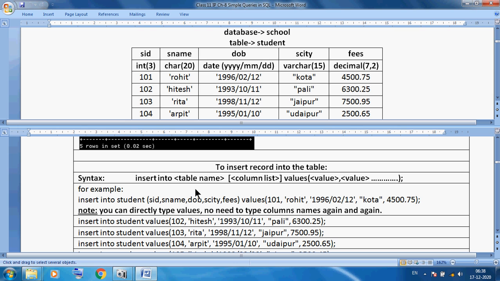Okay students, suppose you want to insert 102 Hitesh, date of birth, Pali, and this data. So we use INSERT INTO student VALUES. There is no need to type the column names again, because we want to input values for all the columns one by one. So we use 102, comma, 'Hitesh' in single quotes, comma. Then the date of birth in single quotes: year, then month, then day. Then Pali, a varchar character, in double quotes. Finally we input fees, then close the bracket and put a semicolon. So this second record will be inserted into the student table.